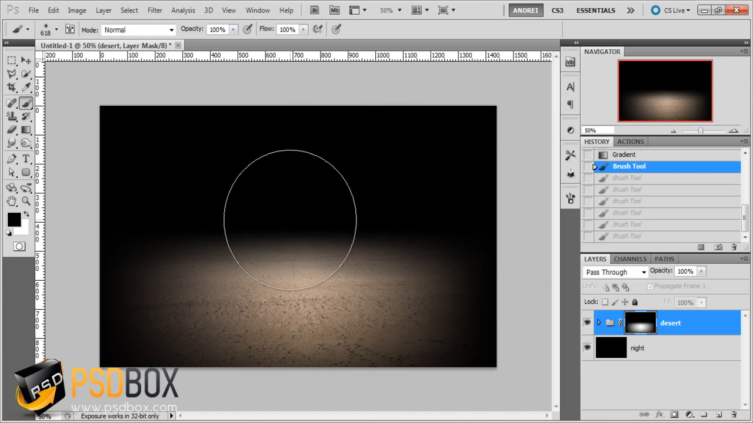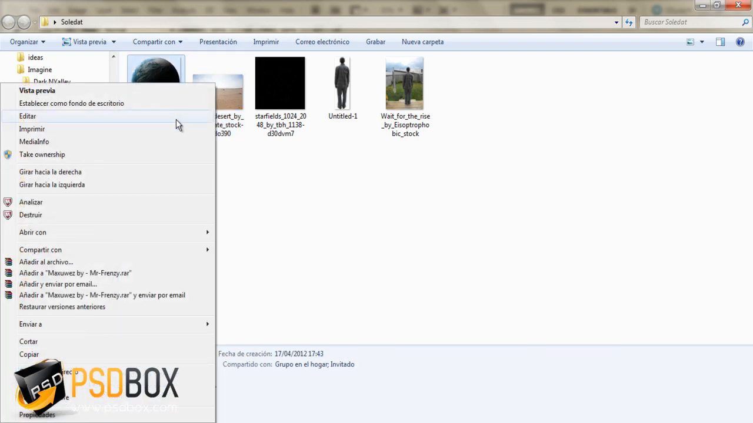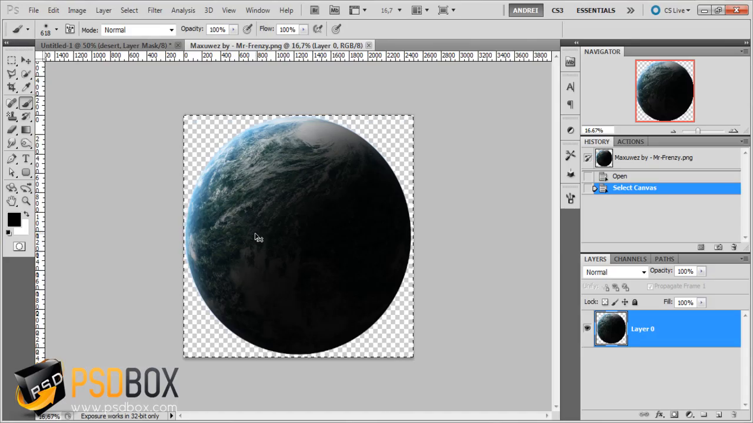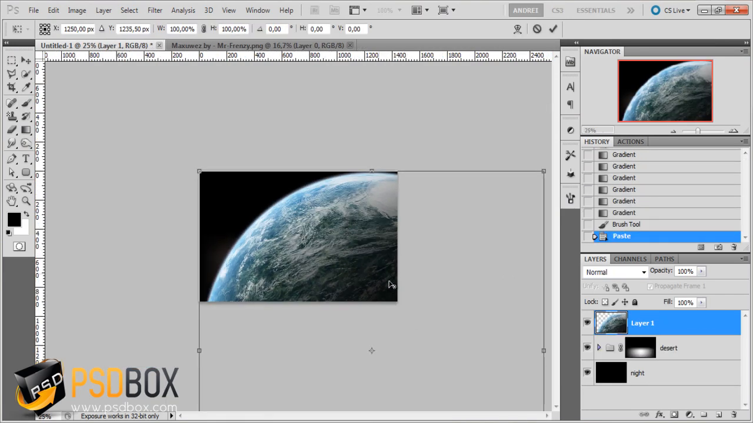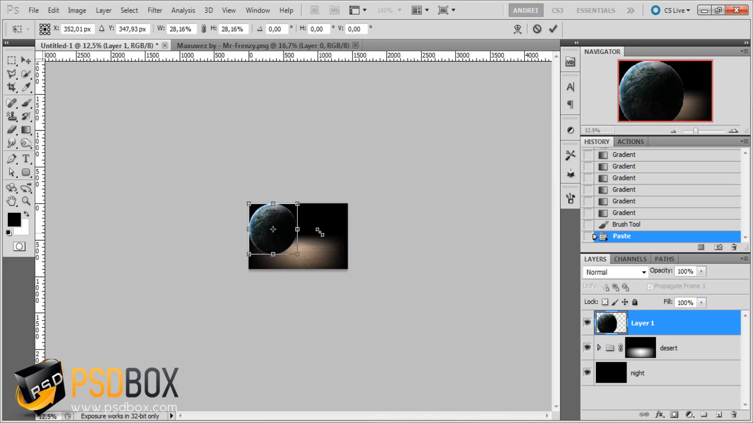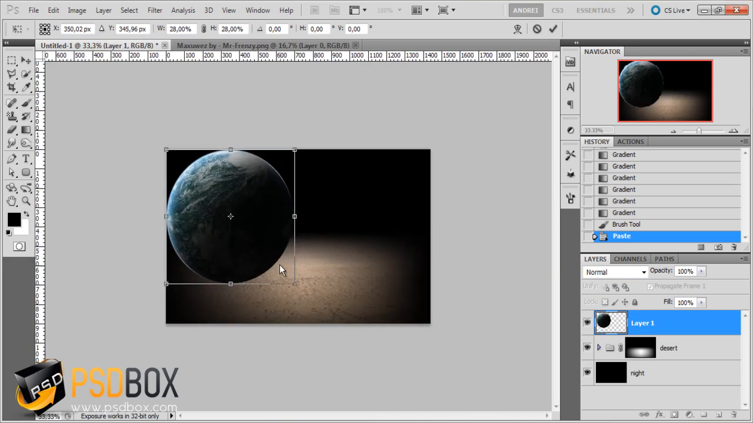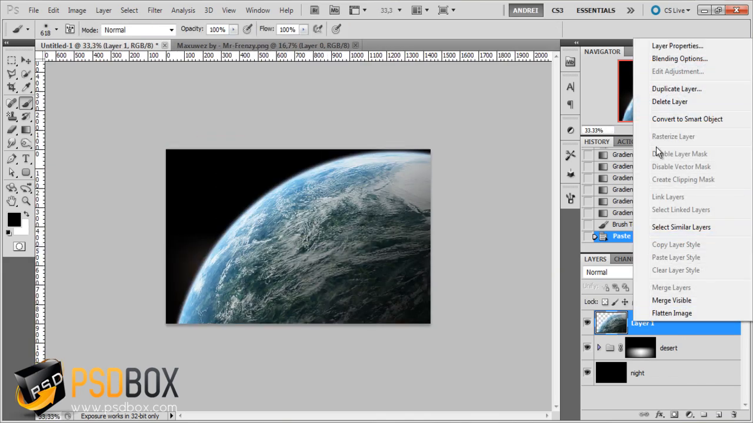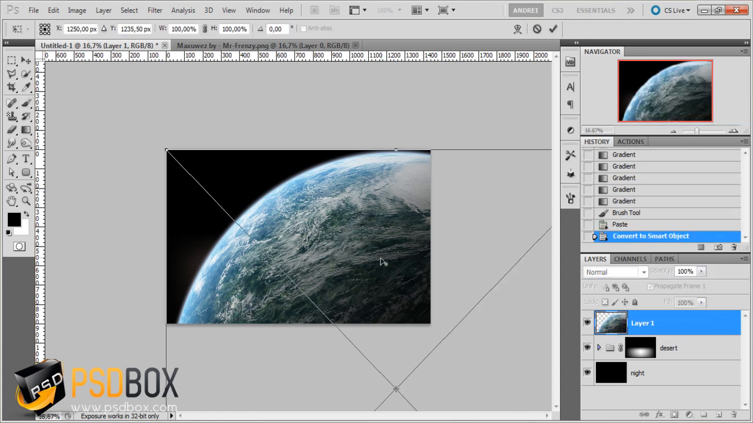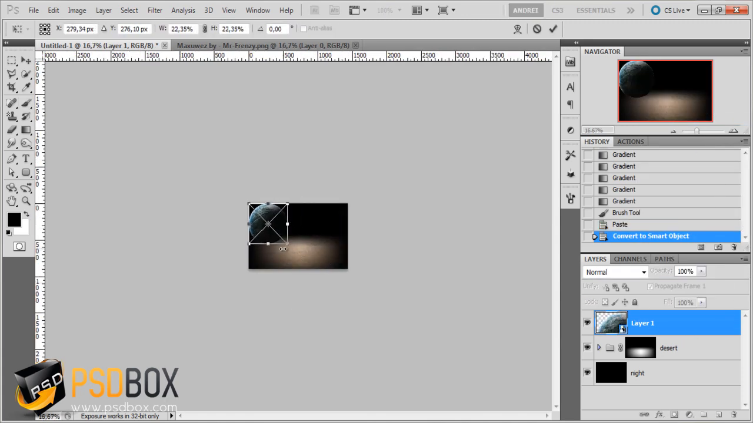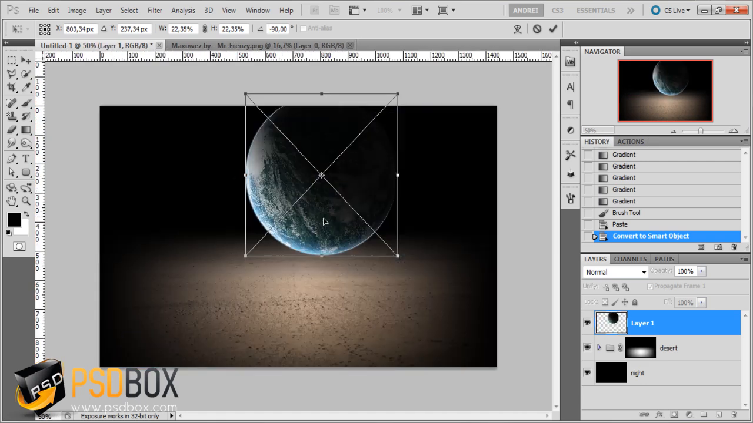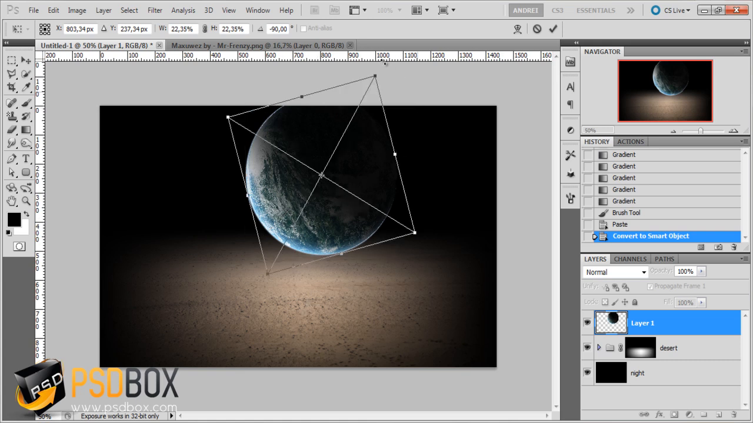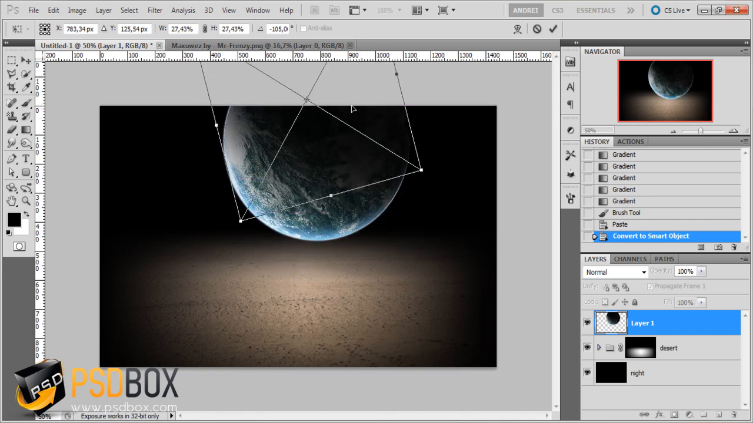Once you have this, you can add that planet. So open the planet stock, copy it and paste it on a new layer on your canvas. Make it smaller if you need to, depending on the canvas size that you are using. And actually, I'm gonna turn this into a smart object because I might want to resize it again and rotate it so that you have the illuminated part facing down. And I'll make it a bit bigger.